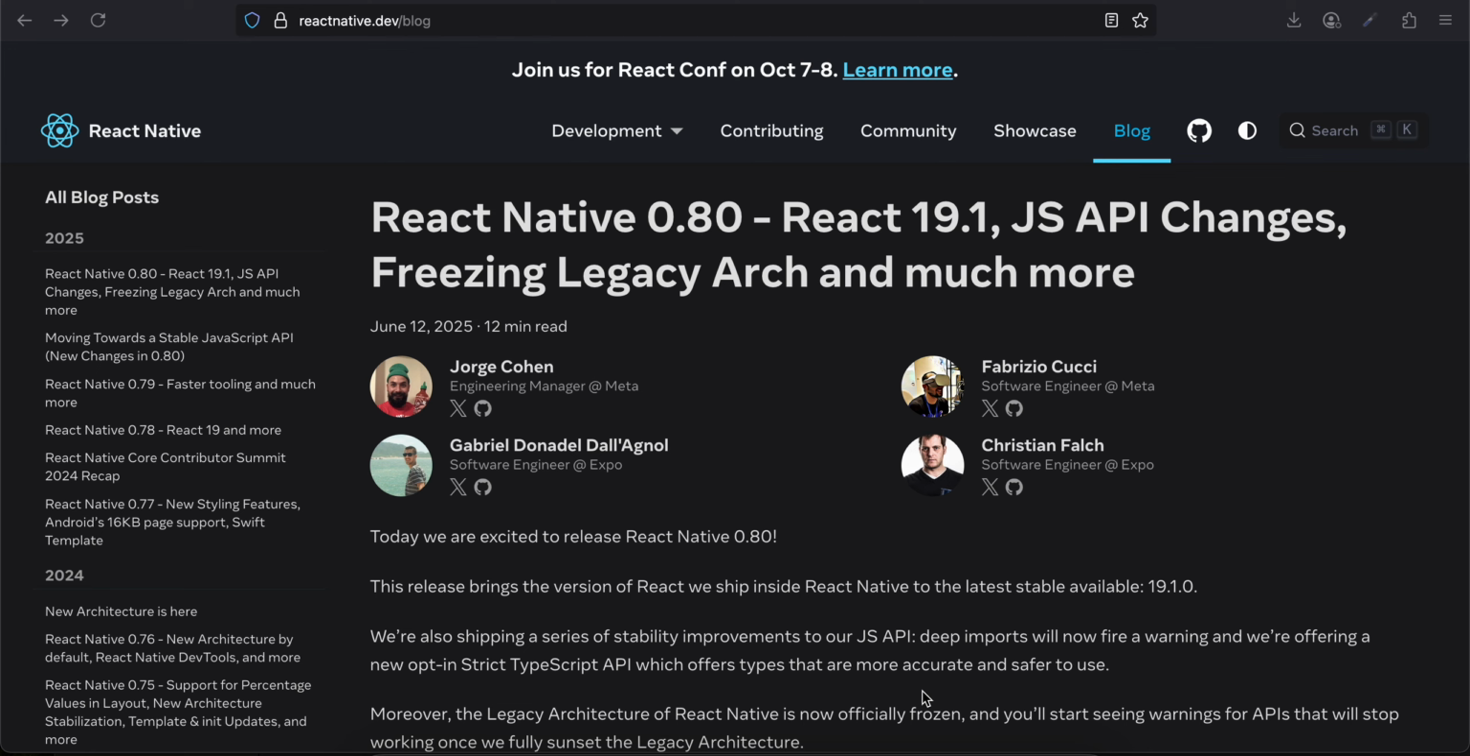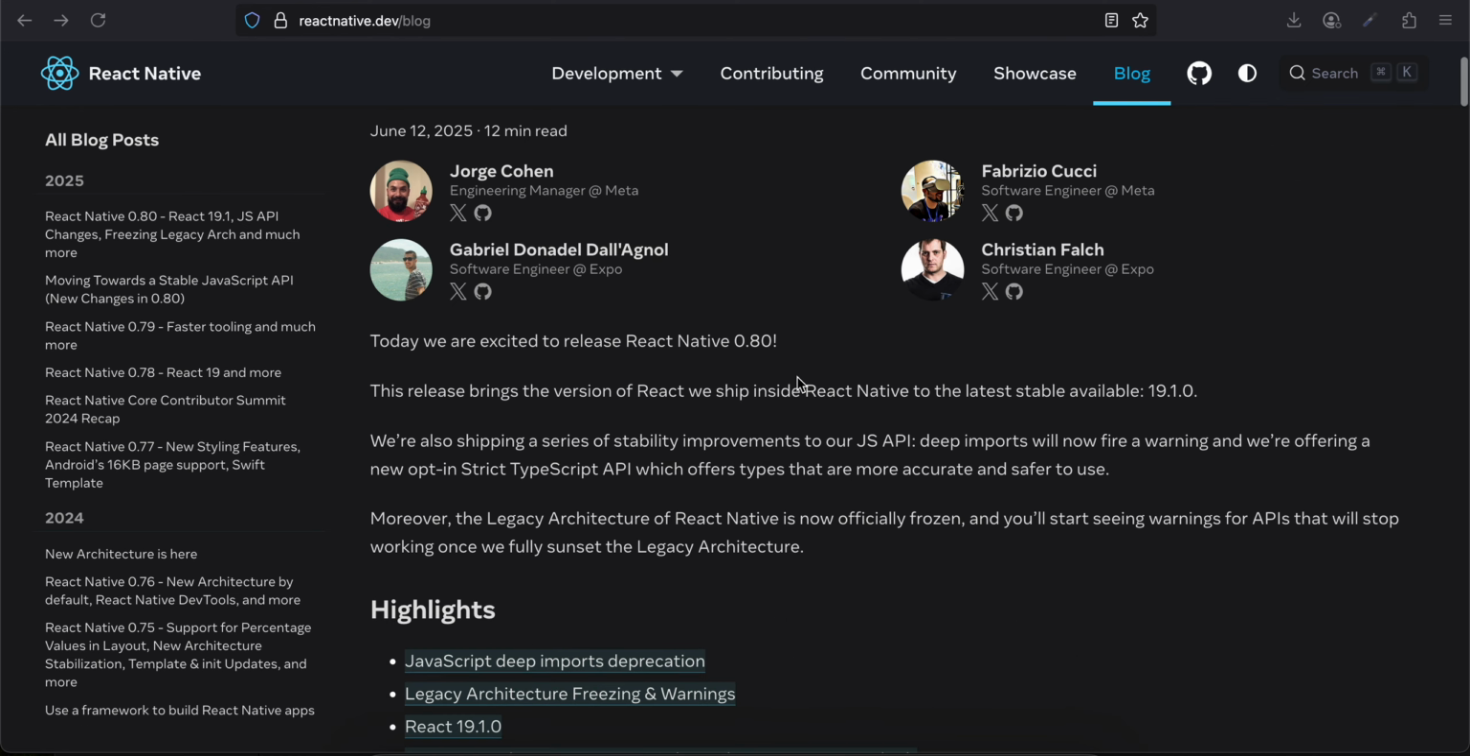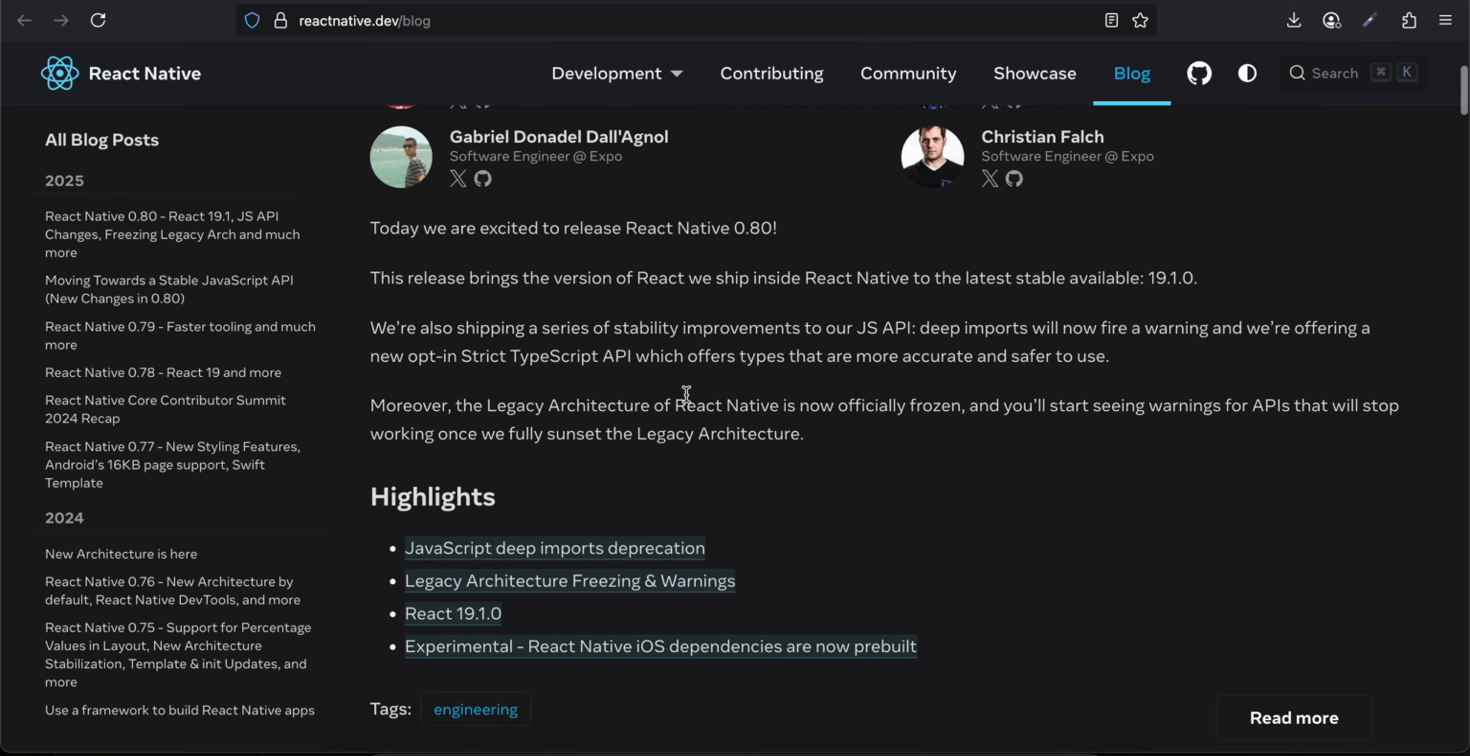React Native 0.80 has just been released. So React Native 0.80: React 19.1, JS API changes, freezing the legacy architecture, and much more. Today we are excited to release React Native 0.80.